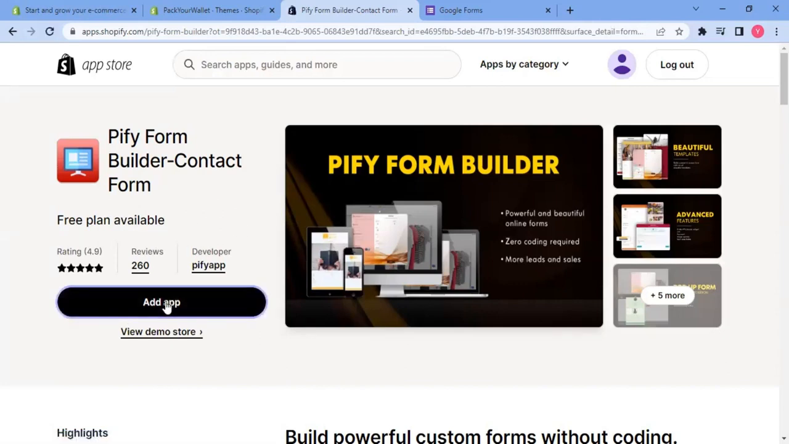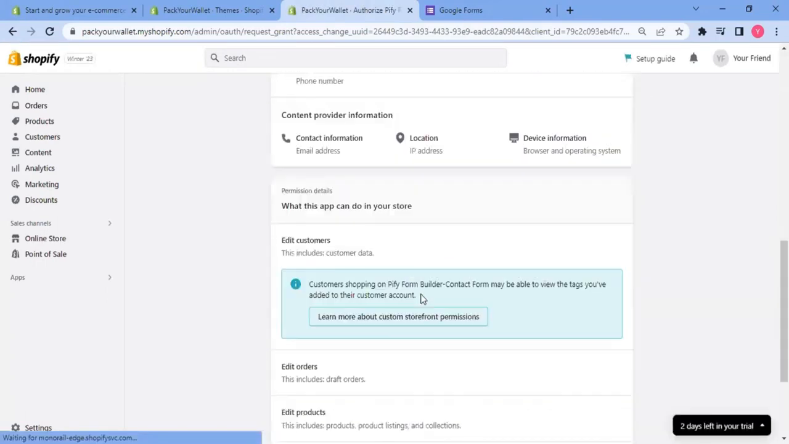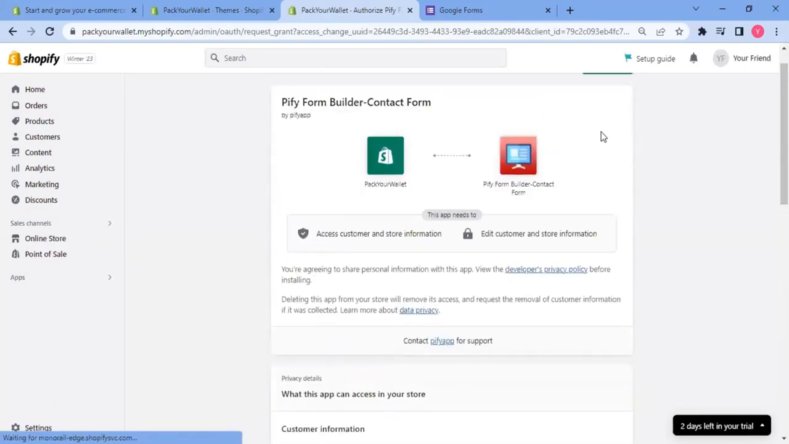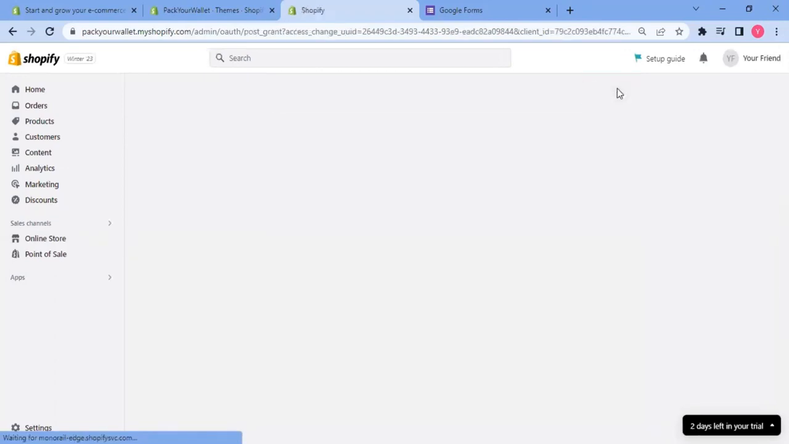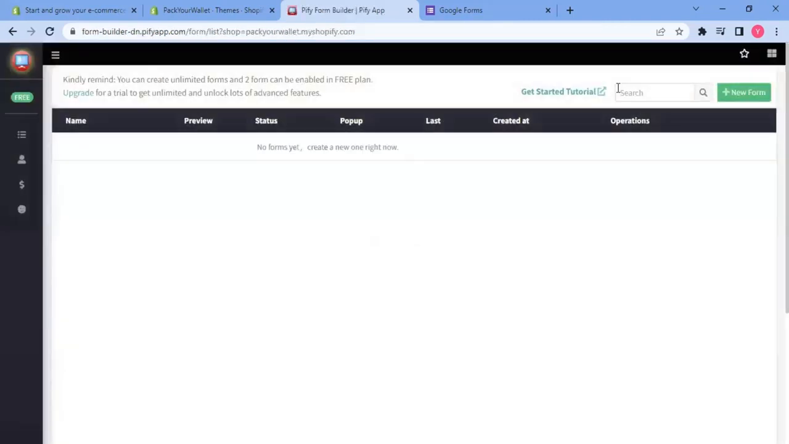I can click on Add App. So this is what you might want to do. If you like any app, you can just open the app and click on Add App. This will take you through the installation process. As it's asking you to install the app, you can read through all this, and if you're fine with it, you can install the app. And what this is doing is basically installing that specific app to your Shopify store.